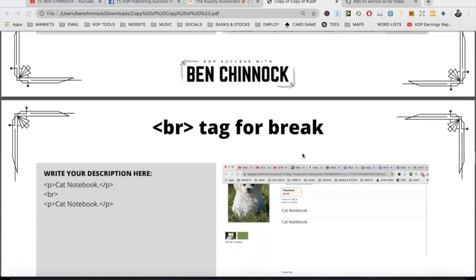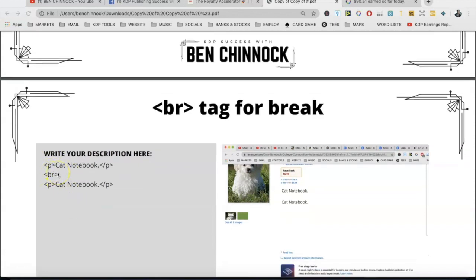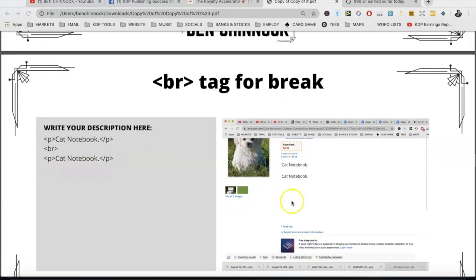If we scroll down to the next tag, this one's going to be the BR tag, which is for break. If you want to leave a gap in between your text, you simply add a BR. This is a tag you don't need to close off, you just write the BR tag in between where you want the break. As you can see, it's added a gap between the two cat notebooks. We've left the paragraph tags on the cat notebooks, we've added a BR tag, and now there's a break between the two cat notebooks.